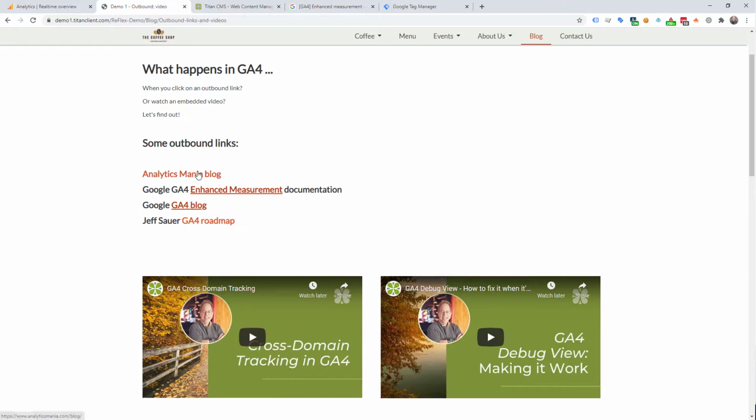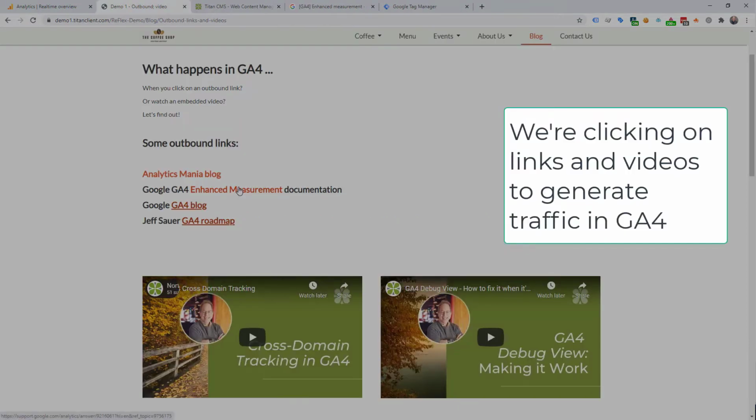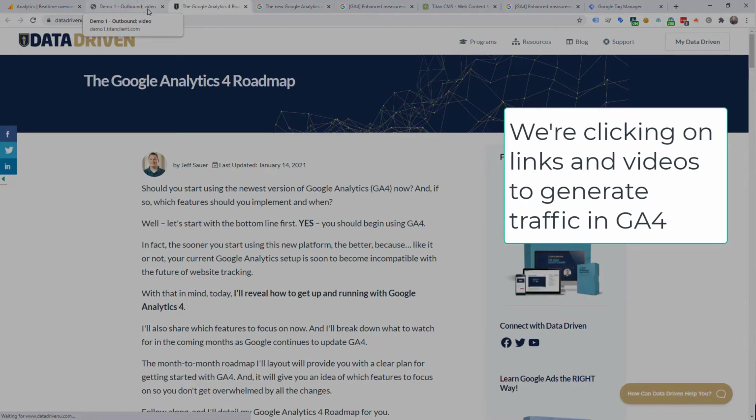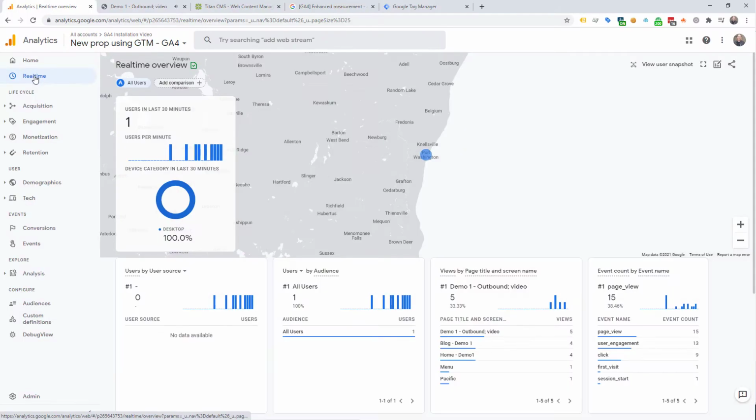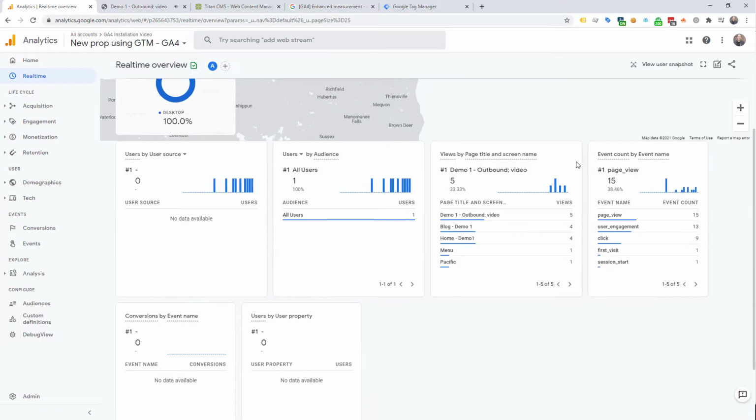We're going to click on the outbound links and start the videos going. What we want to do is start generating some traffic that'll show up in GA4. So now let's go look at the real-time view in GA, which shows us what's happening right now as well as in the last 30 minutes. You can see that we have pages that people have looked at and a number of GA4 events.